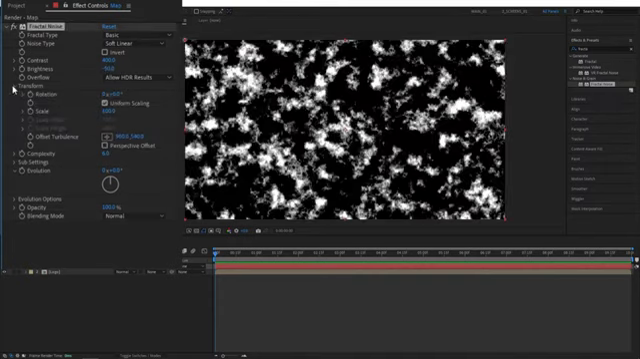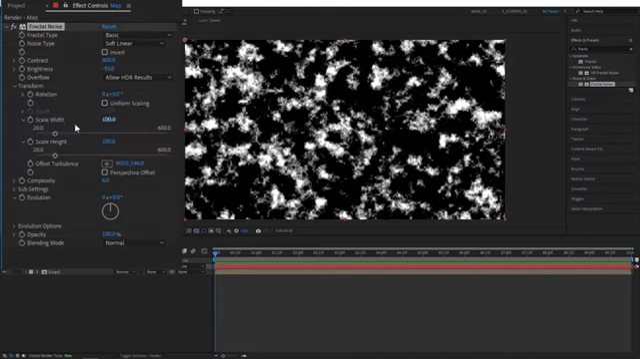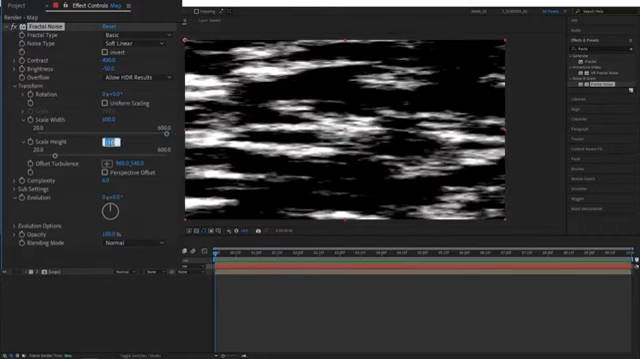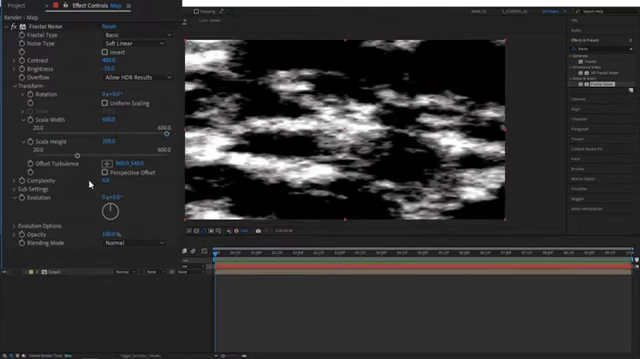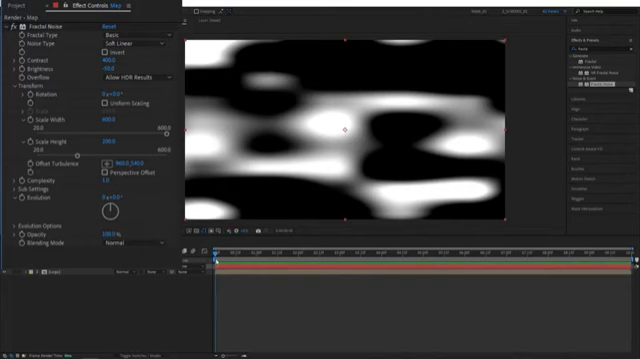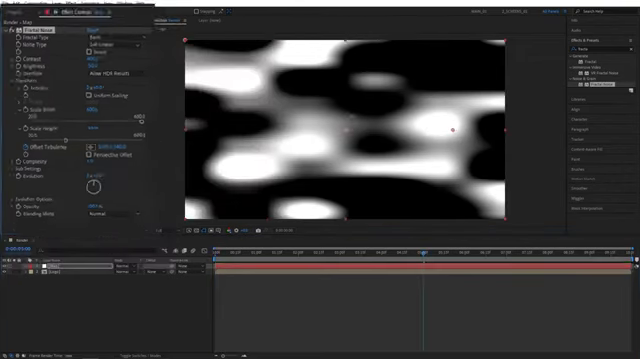Open the Transform dropdown and check Uniform Scaling. Set Scale Width to 600 and Scale Height to 200. Then set Complexity to 1. Then make sure you're at the beginning of the timeline. Create a keyframe for Offset Turbulence, go to 5 seconds, and drag it across on the x-axis like so.